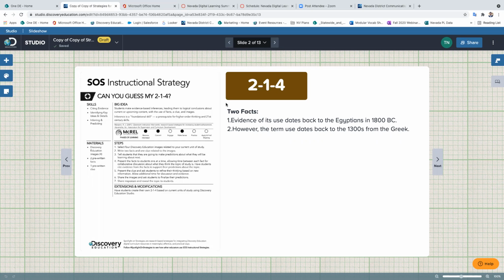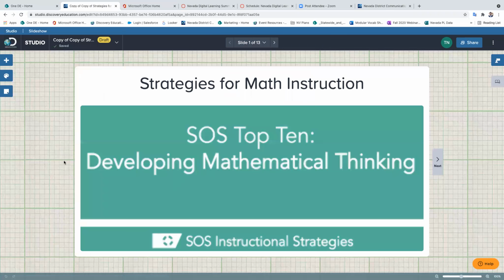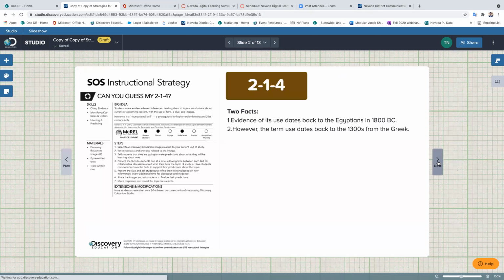Take a look at this SOS instructional strategy. Can you guess my 214? It gives you the big idea where students are going to make evidence-based inferences, leading them to logical conclusions about current or upcoming content. This particular one doesn't necessarily deal directly with math, but you could definitely say, I really want it to be with mathematical thinking. We're going to give you clues, right? So this really is mathematical thinking.